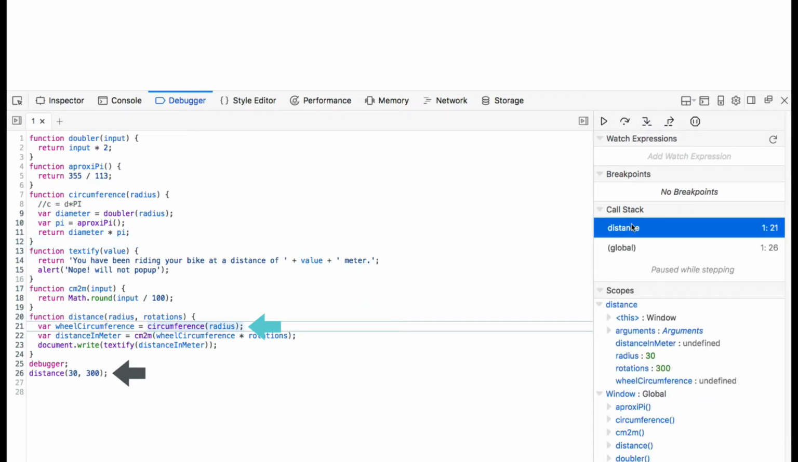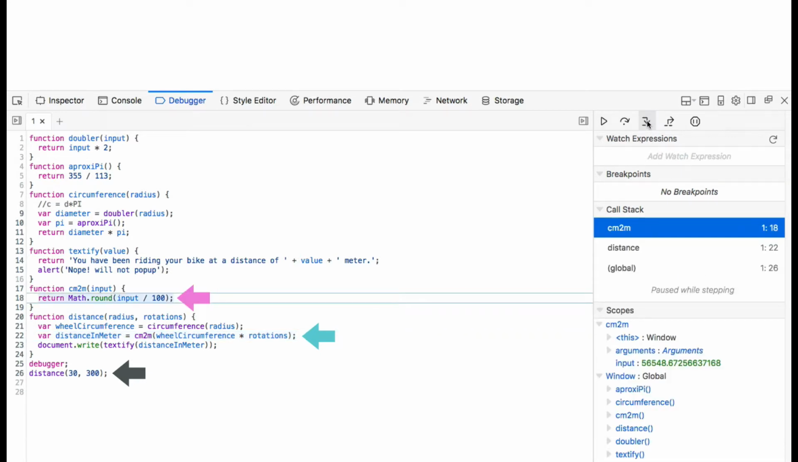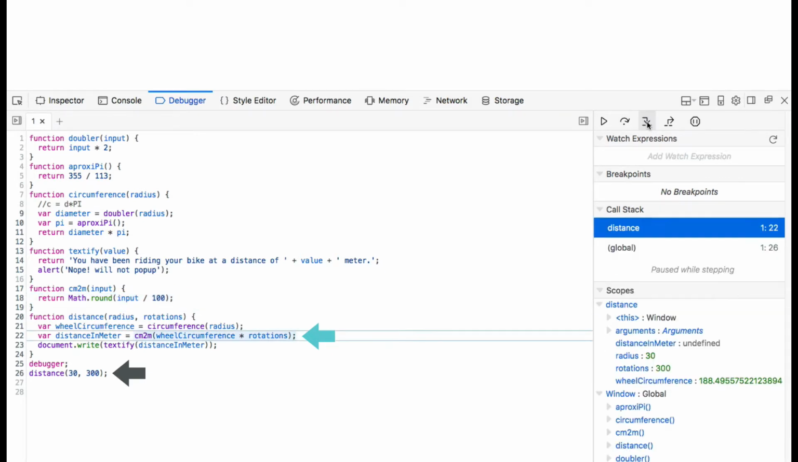Right, so here we are back in distance, about to assign the value to wheel circumference. So here we are. Now that we have this one, we're going to multiply that with rotations, which we passed in to begin with. And we're going to get it back into this variable by calling cm2m and turn that into meters instead of centimeters. So let's go into that one, and it's going to take the input, divide it by 100 and then round it and return it back to the distance function.